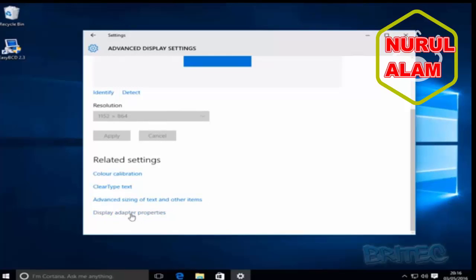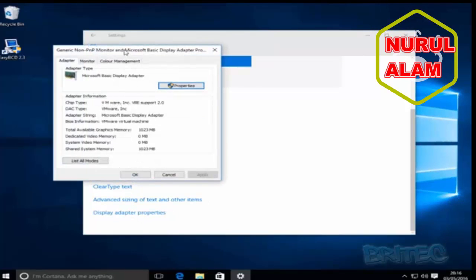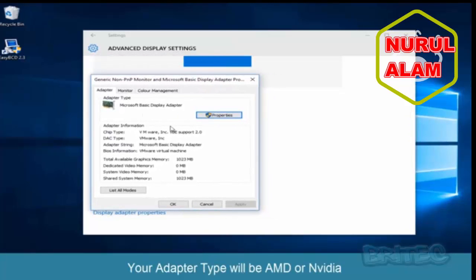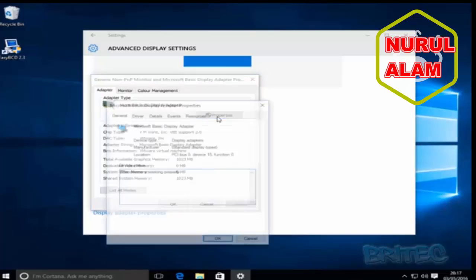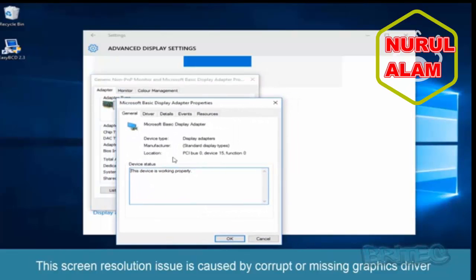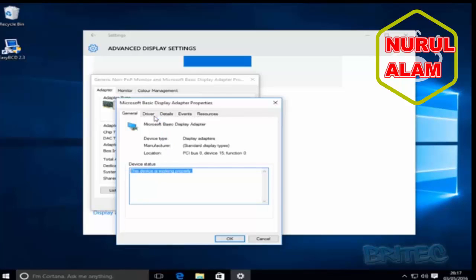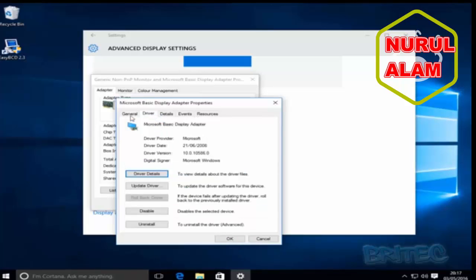So first off, let's take a look at the display adapter properties. Now depending on what machine you're running, this is a VMware virtual machine, but yours may have a graphics driver here, either Nvidia or AMD or something along those lines, and you can have a look at the details here. When you click on properties, it gives you more information, and you may have the device not working properly here. In my case, the device is working properly, but it's still grayed out. So what you're going to have to do is take a look at the driver area.